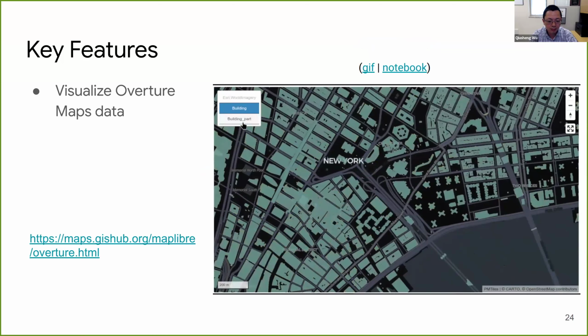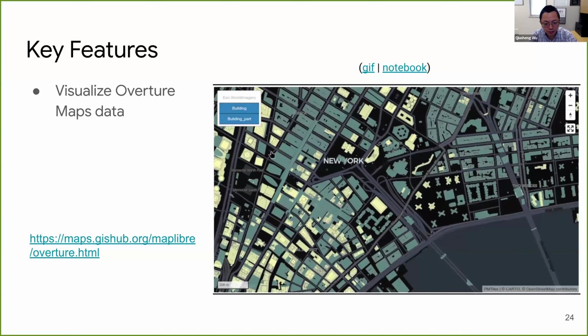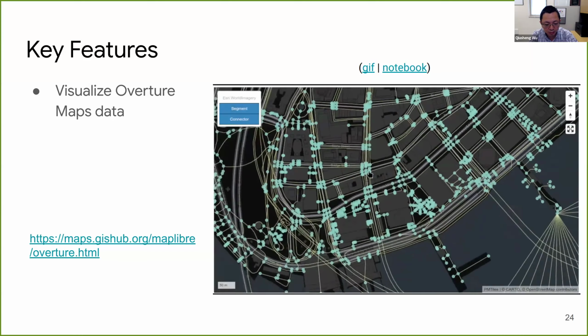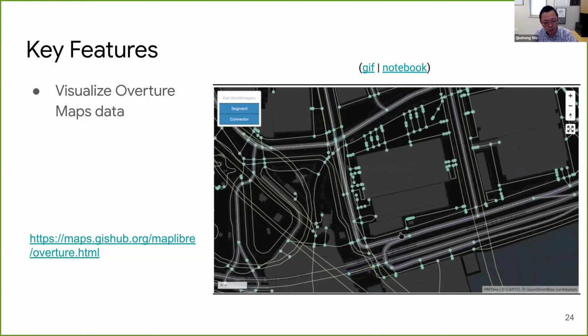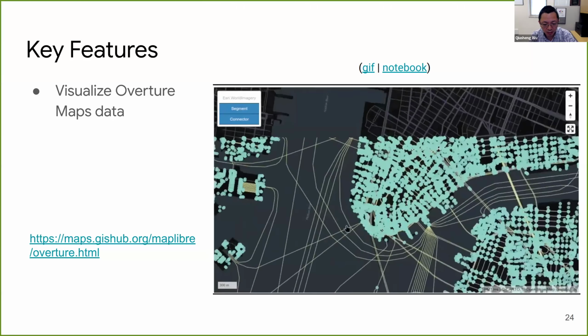The data itself is a couple hundred gigabytes. It's very, very big. So you can use PMTiles to actually render the tiles. With just one line of code, you can visualize the global data using LeafMap. Super powerful.